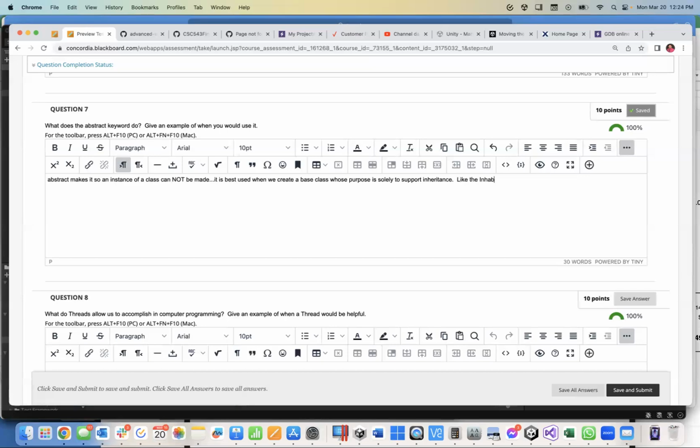Like the inhabitant, a lot of you referenced this, like the inhabitant class we created in our dungeon. We would never create plain inhabitants. Instead, we create players and monsters. So we made inhabitant abstract. Okay, questions on that one?